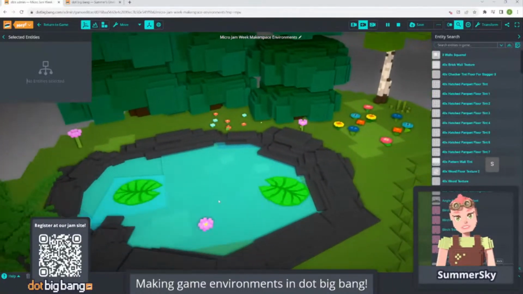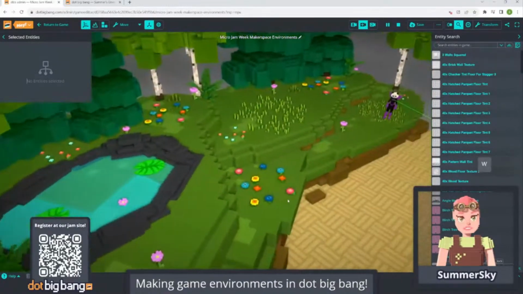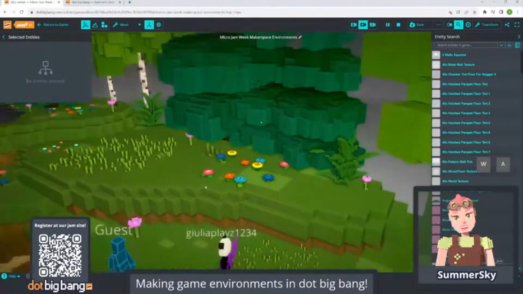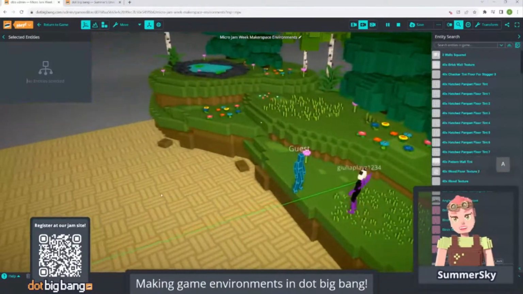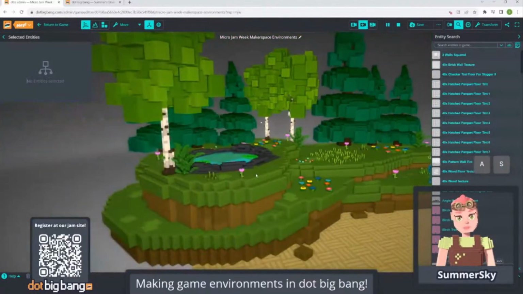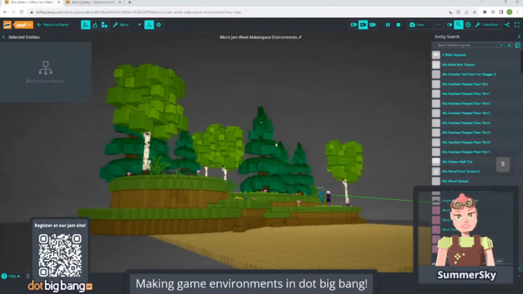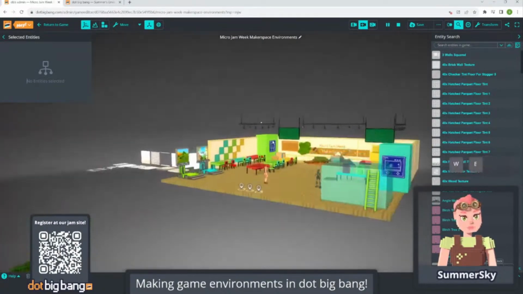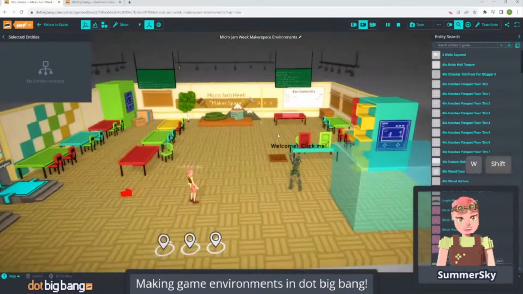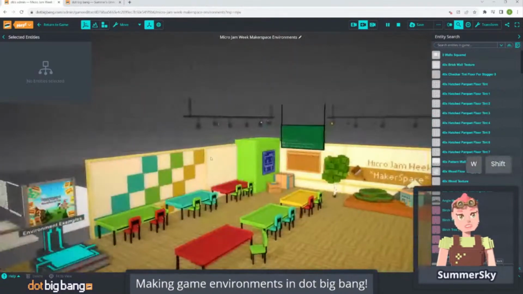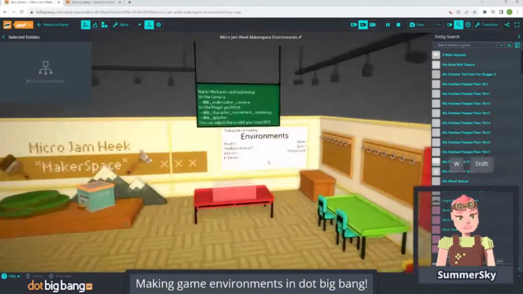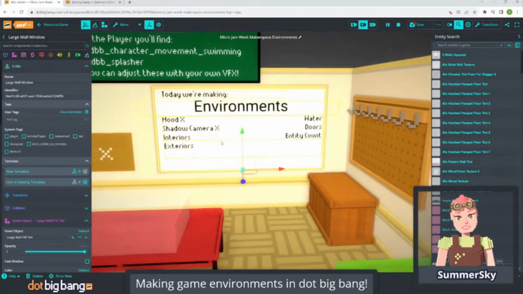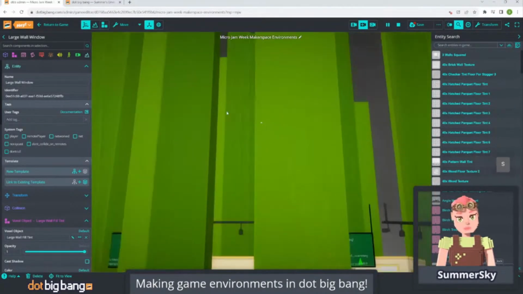Oh, the little lily pads are so cute. Nice bit of florals. This is so nice. Excellent work. All right, so I got so distracted. Interiors and exteriors. Whoa.